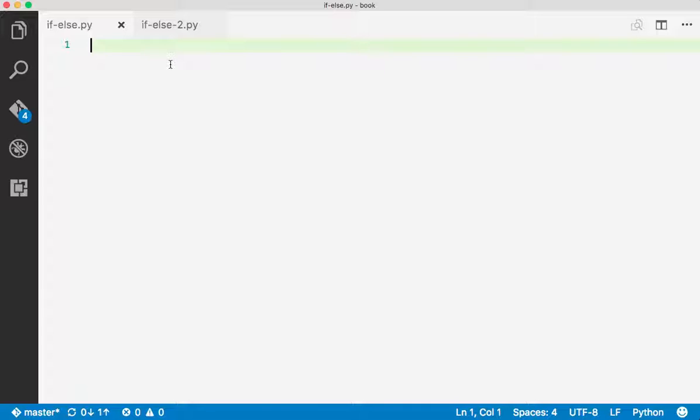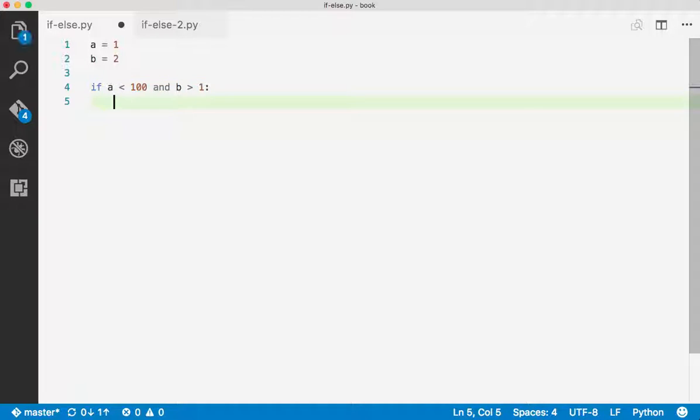This video is going to be about the if-else statement. Now the basic if-else statement has this syntax: the if statement, then the condition. So let's say... now this condition should be evaluated to either true or false. Then we have statements.